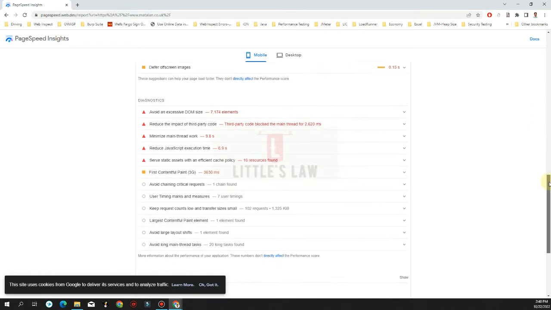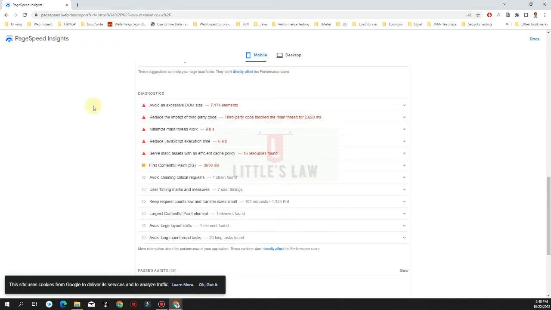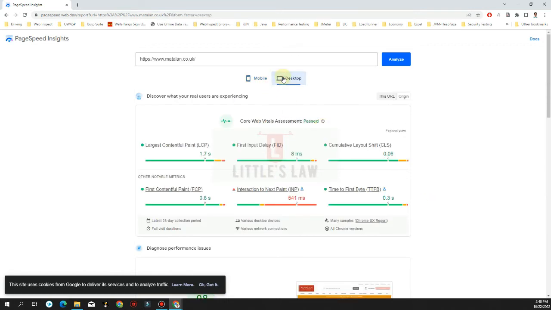And then when it comes to diagnostics, Lighthouse has given us various diagnostic options like avoid an excessive DOM size, reduce the impact of third-party code, minimize main thread work, reduce JavaScript execution time, and serve static assets with an efficient cache policy, and first contentful paint. So this is the mobile version. So what about the desktop version?